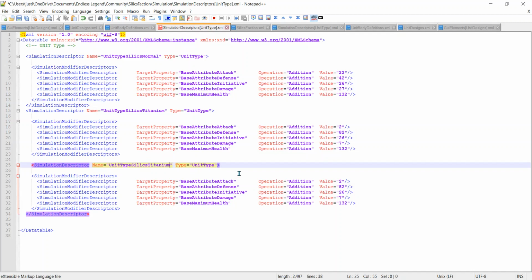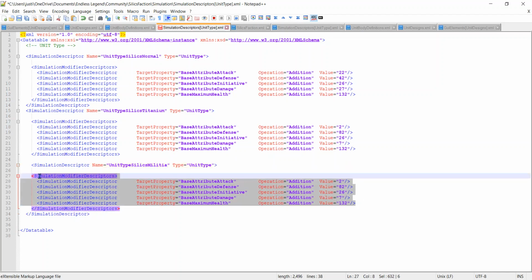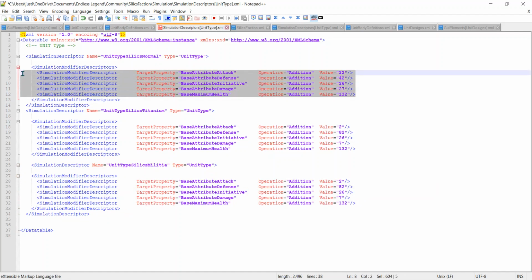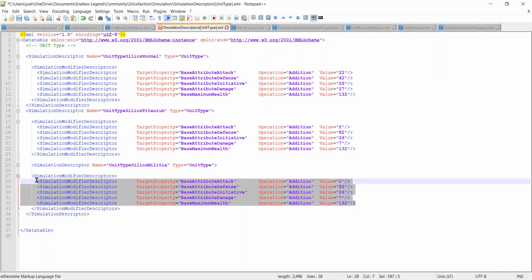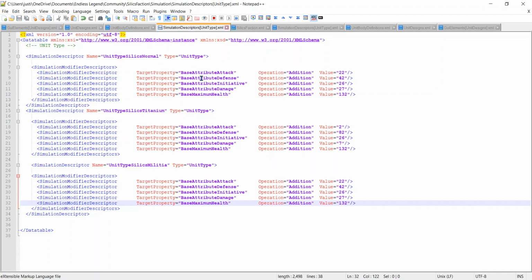I'm going to call this the unit type Silix Militia. Actually, I'm going to give it the same data value as the Silix normal, because my idea is that the militia is going to be exactly the same as the Silix normal. So ideally, it should have the same stats.